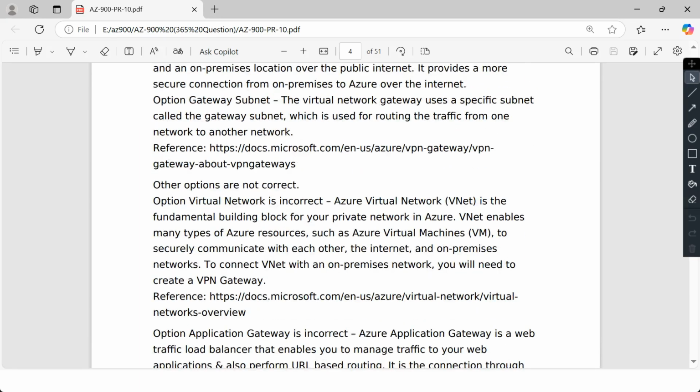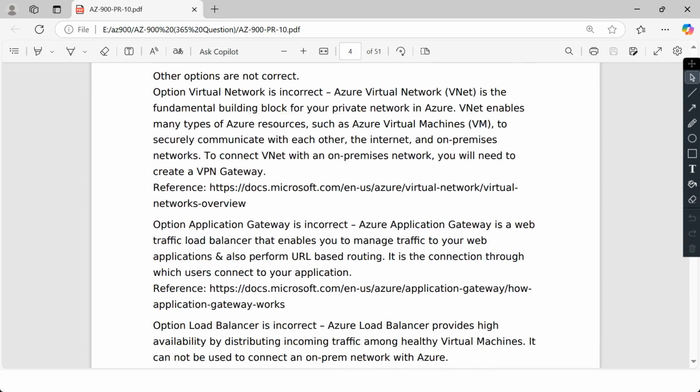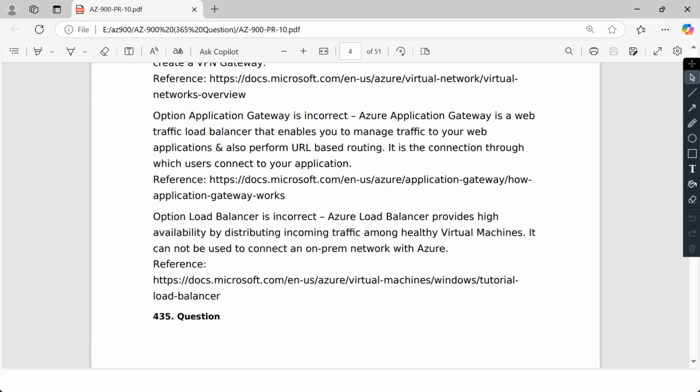Now look at why the other options are not correct. Virtual network: Azure virtual network, that is VNet, is the fundamental building block for your private network in Azure. VNet enables many types of Azure resources such as Azure virtual machines to securely communicate with each other, the internet and on-premises networks. To connect a VNet with an on-premises network, you will need to create a VPN gateway. Next option, application gateway. Azure application gateway is a web traffic load balancer that enables you to manage traffic to your web application and also perform URL-based routing. It is the connection through which users connect to your application. Now the last option, load balancer. Azure load balancer provides high availability by distributing incoming traffic among healthy virtual machines. It cannot be used to connect an on-prem network with Azure.